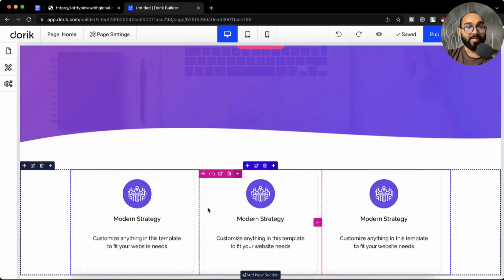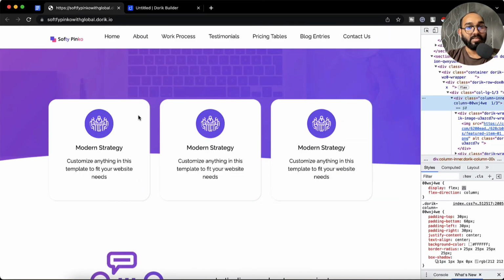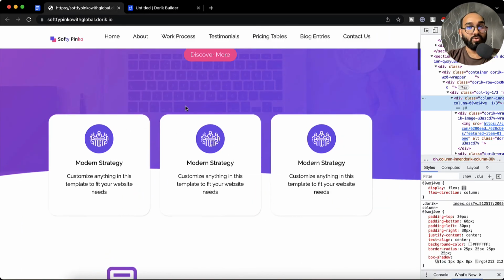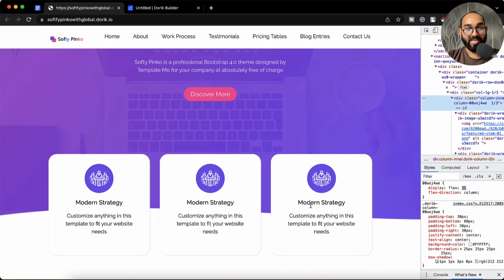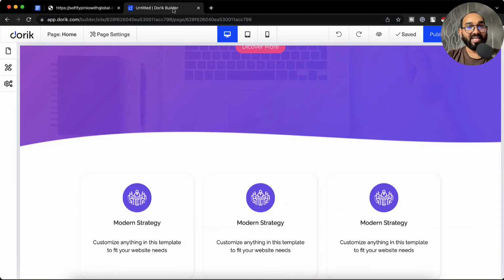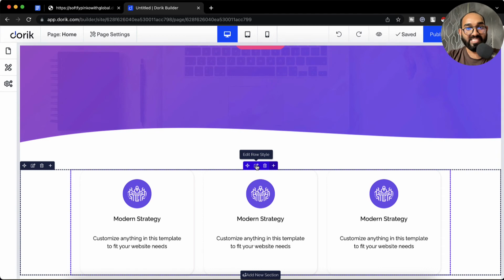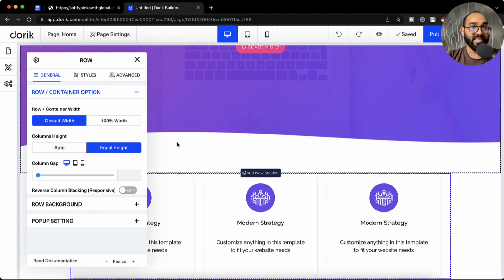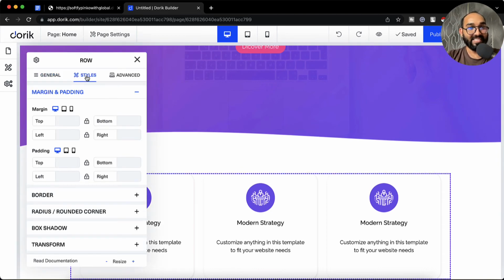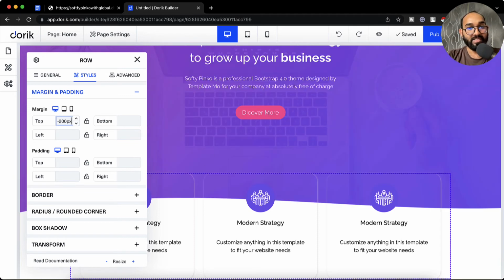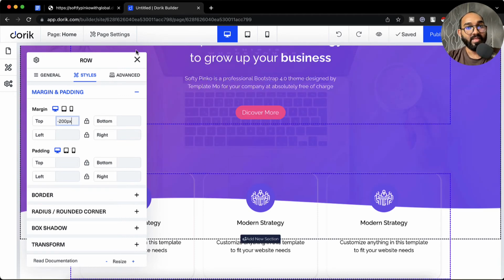Now it's time to take these columns a bit upper so that it is going to look beautiful, and they're going to be placed like this. So I'm going back to the builder. After that on this edit row style I'm going to click on this, and from here I'm going to click on styles, and I'm going to give a minus margin value of, let's give 200 pixel minus margin value.